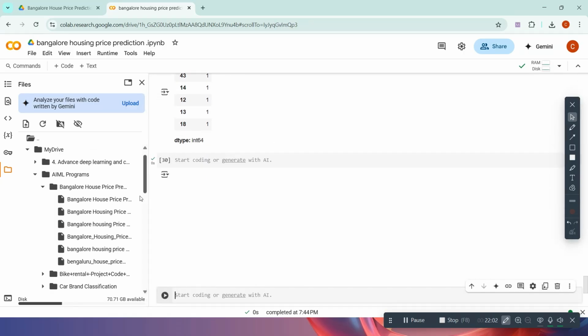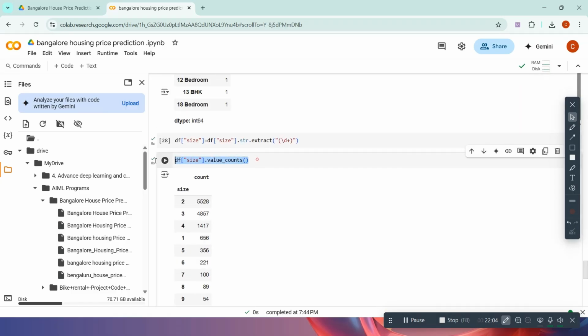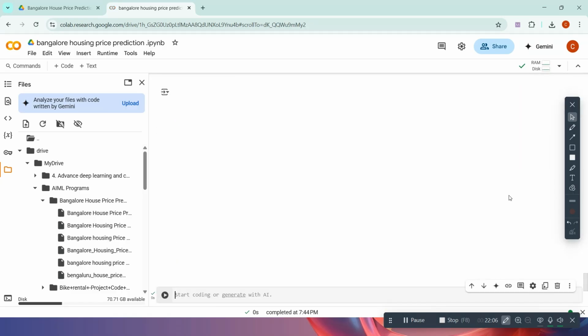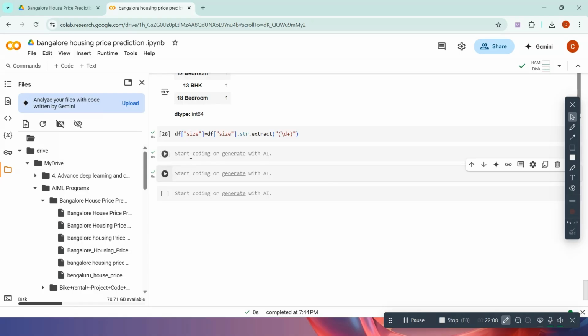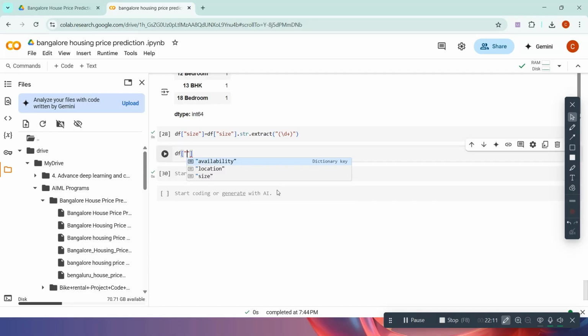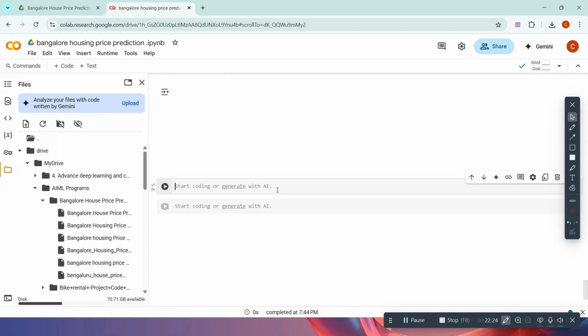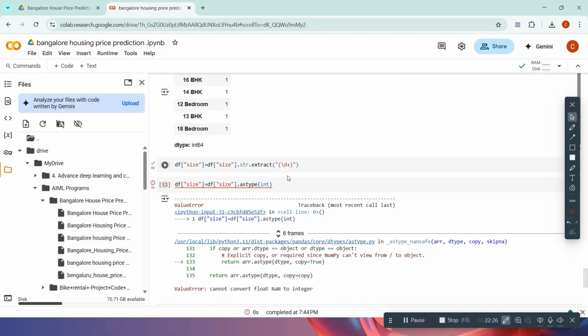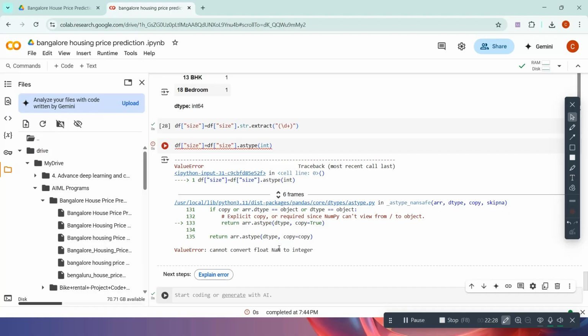Let us remove this. We'll check it later. This is also not really required, just to keep the code clean. So df of size equals df of size dot astype int. See, here we are facing the error. Why am I facing the error? Because I cannot convert the NA into integer.